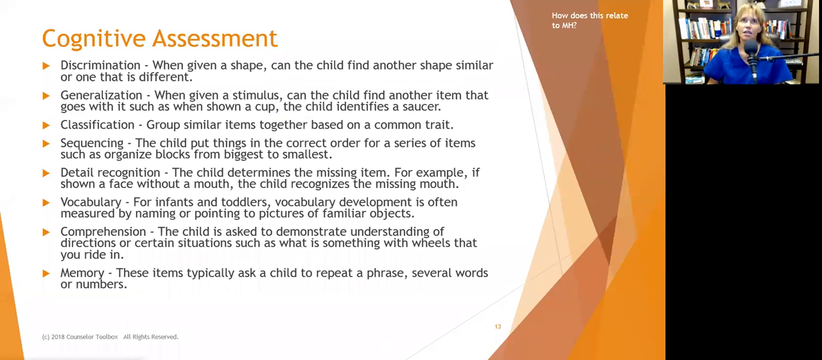Cognitively, we want to look at, can they discriminate when given a shape? Can they find another shape that is similar or different? Can they generalize things when they're given a cup? Can they find something that goes with it? It's like a baby GRE. Classification. Can they group similar items together based on a common trait? Can you put all the blocks together?